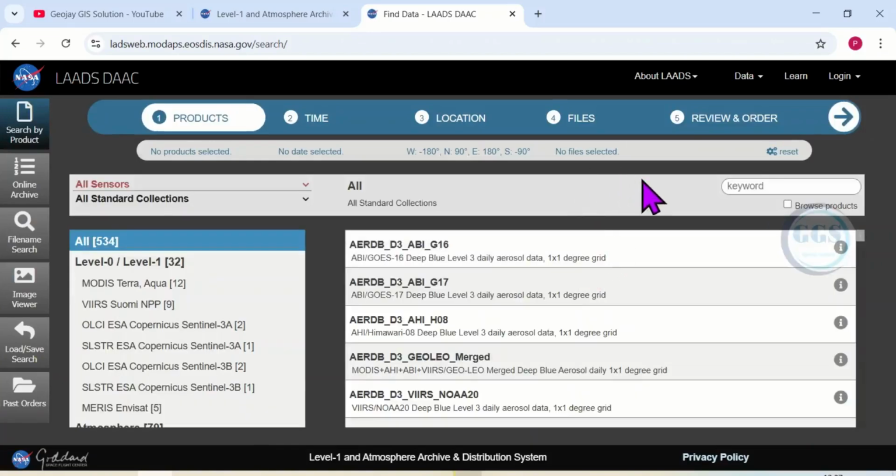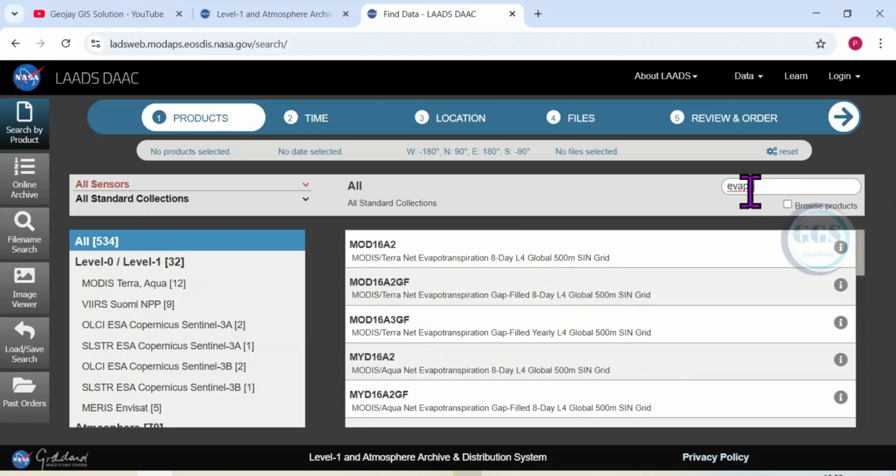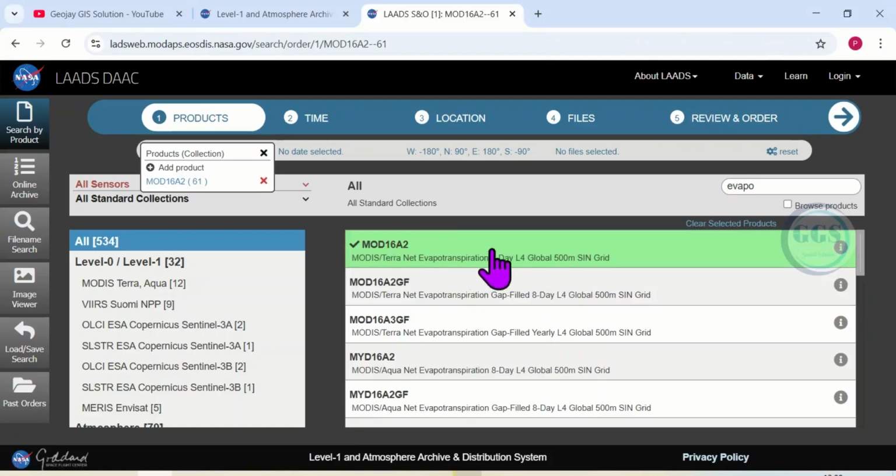Now to download the data, just come here and search for the keyword. For example, let's search for evapotranspiration. Once you enter the keyword, it will bring the evapotranspiration data. So you can see it here. Then I want to download this first one. I will click on it. Once I click on it to select it, then I will click on this arrow to proceed.